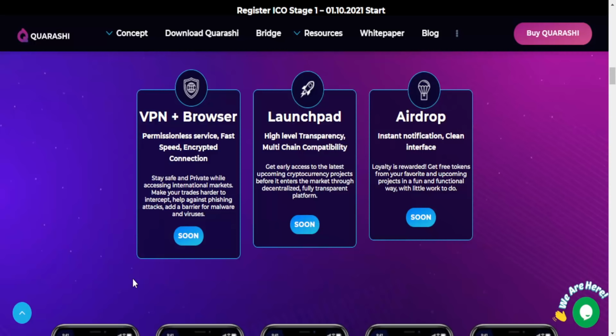And the last one, not the least, of course, is airdrop: instant notification, clean interface, loyalty is rewarded. Get free tokens from your favorite and upcoming projects in a fun and functional way with little work to do. So I think it's pretty cool that being loyal to the project is rewarded by the project. I think that's a very cool idea.